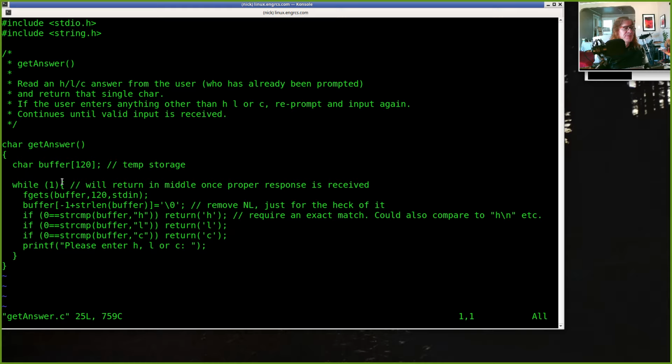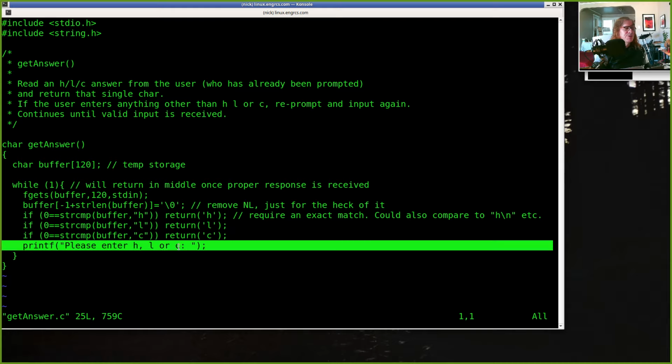So I just do an infinite loop, and I note that once a proper response is received, we'll just return out of this loop. So do an fgets. I remove the null terminator just because we talked about it in class. And so now if the person types H followed by enter, I expect this string buffer to be exactly the string "H". So I chose to use string compare. You can do this by comparing elements instead. So if buffer string compares to H, then I return an H or an L or a C. Otherwise, print a prompt, go back up. So that's the get answer.